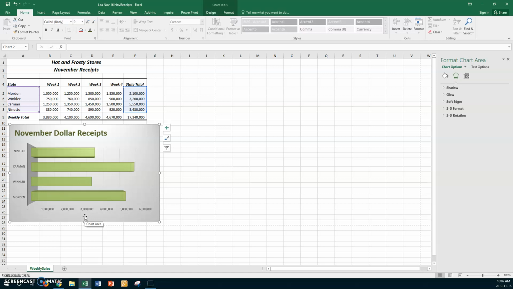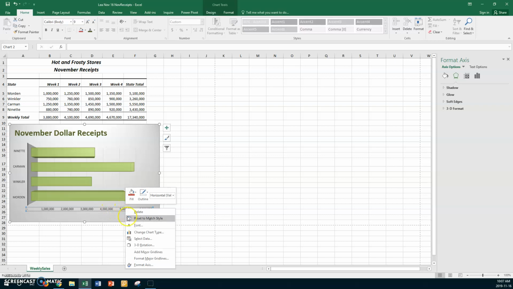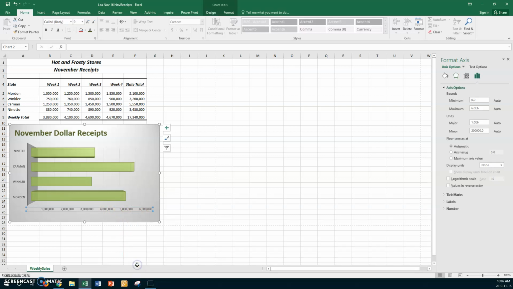But first of all, it asks us to click on the horizontal category axis right here, and note that you can see 1 million, 2 million, 3 million, 4 million, 5 million, and so on. We're going to right click there, and we want to go to Format Axis. Remember, it's always the last item. And here, what we want to do is go to Display Units. Right now, there's no units displayed. Remember, we saw the million, 2 million, 3 million. But now you're going to say Display Thousands.